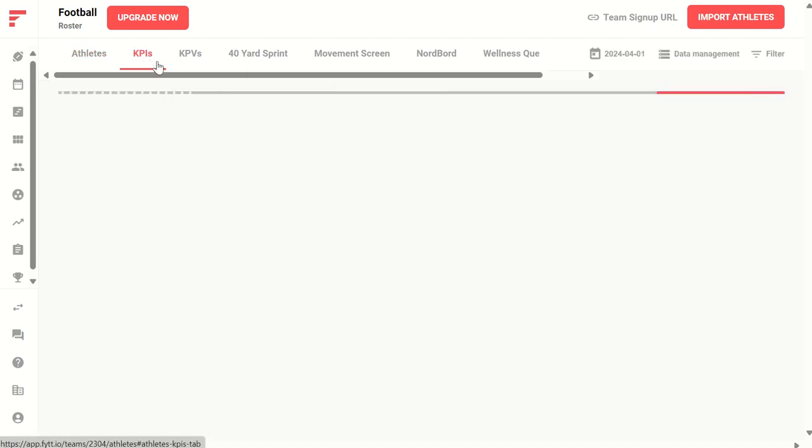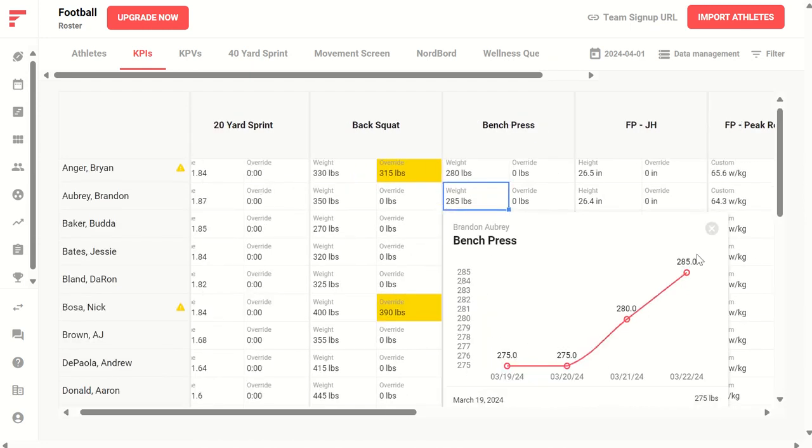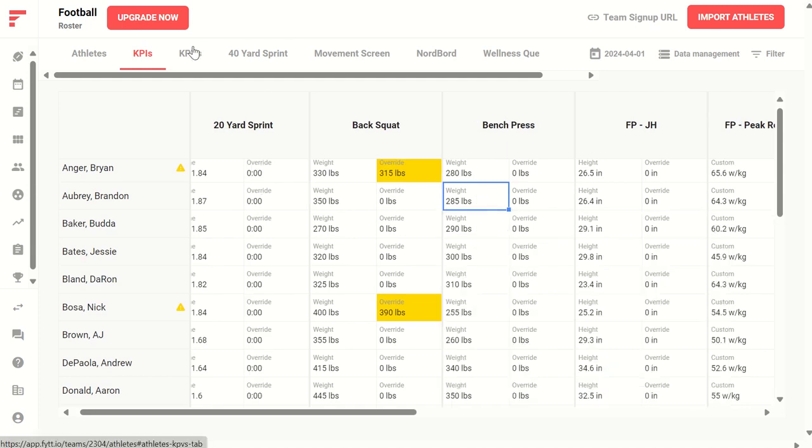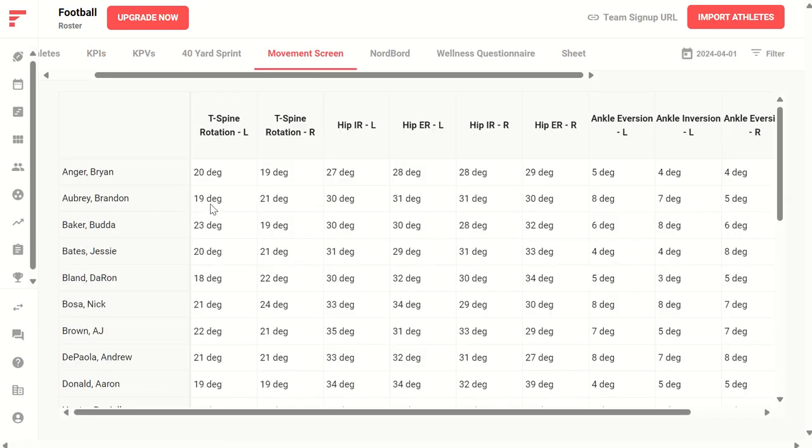So any metric that is important to you and you want to track would be housed on this page. Once you're in this page, you could quickly click on an athlete's data point and see how they're doing over time. You can build out KPVs. You can build out different assessments. So for example, a 40-yard sprint, maybe you want to do a movement screen with the medical staff. That data would be housed in here as well.